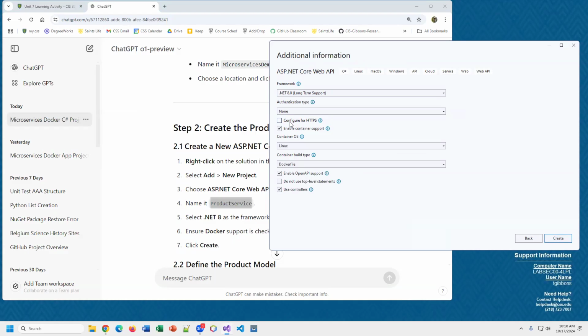If you're on VS Code, there's a command. You can add a parameter for Docker support, or you can enable Docker support later on through the command line here.